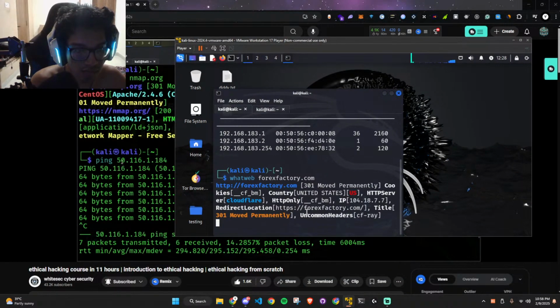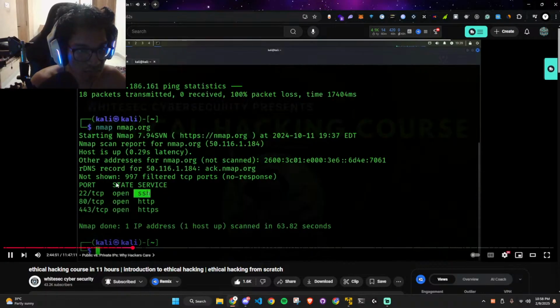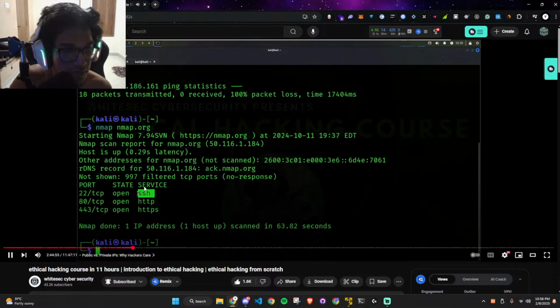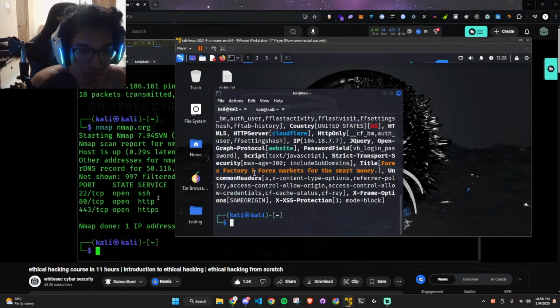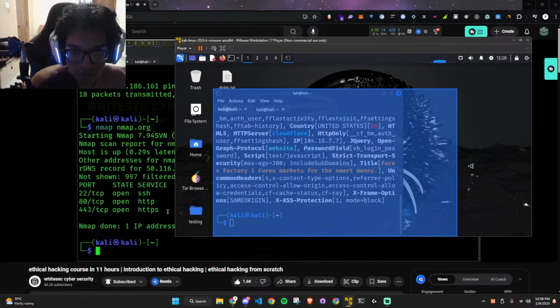Now assume that on this IP address, the SSH port is enabled. The attacker sees the SSH port is enabled there on nmap.org. The attacker can perform a brute force attack on it. If they are using a weak password that is easy to guess, they can take control of this website by using SSH. So this is the thing, guys. This is all about the public IP address. Hope you get it.